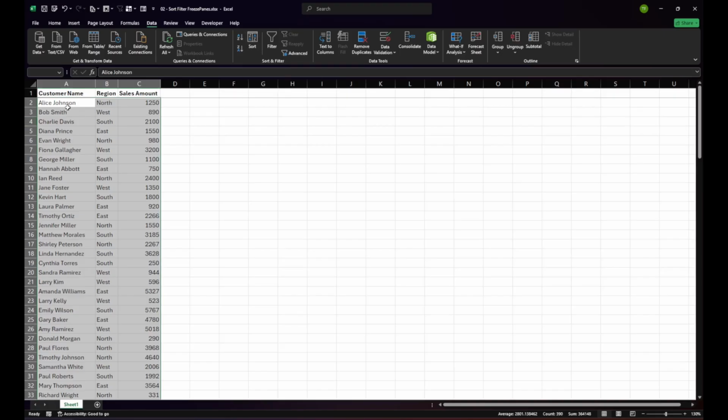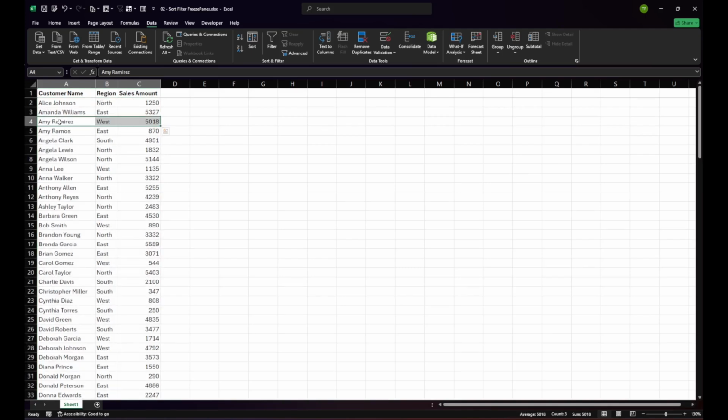But we know we want to sort this in alphabetical order, so we're going to click the A to Z button. And watch what happens. It sorts everything and carries the rest of the information from the region and sales amount along with each customer name based on where that name falls in the alphabet. And you aren't limited to text either.